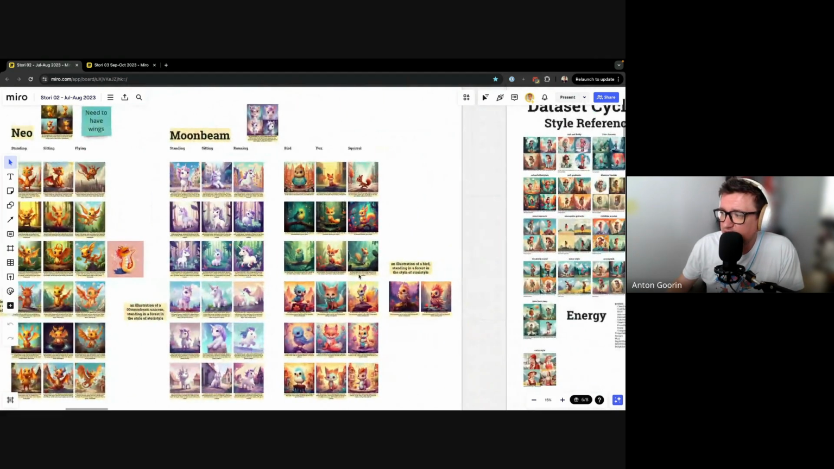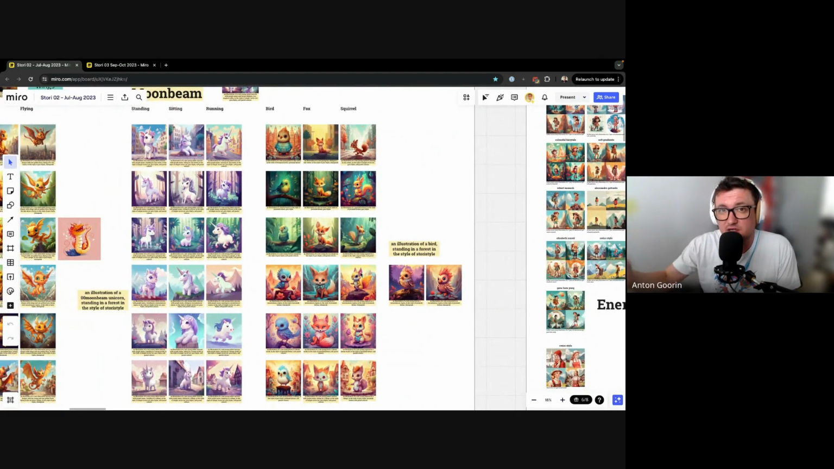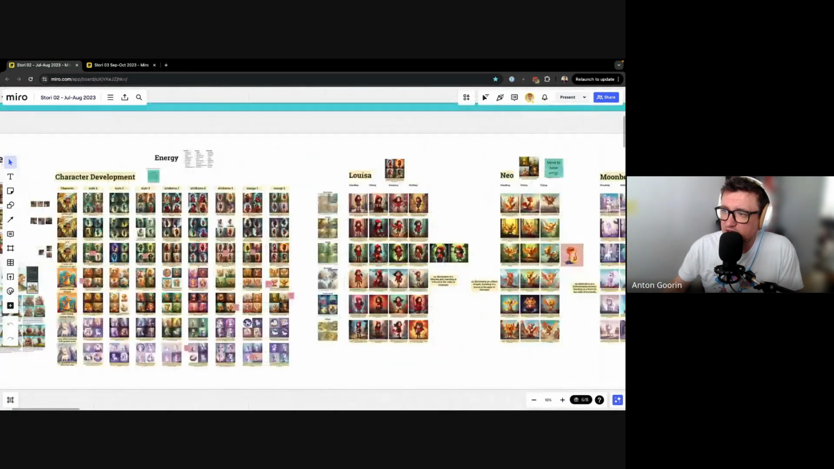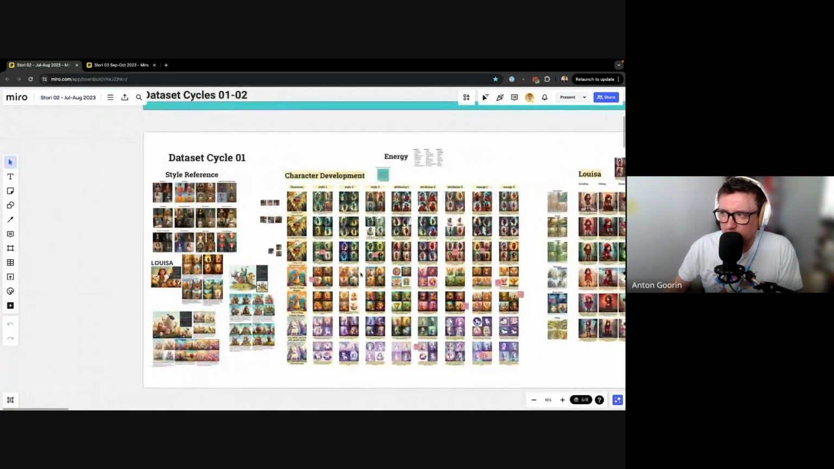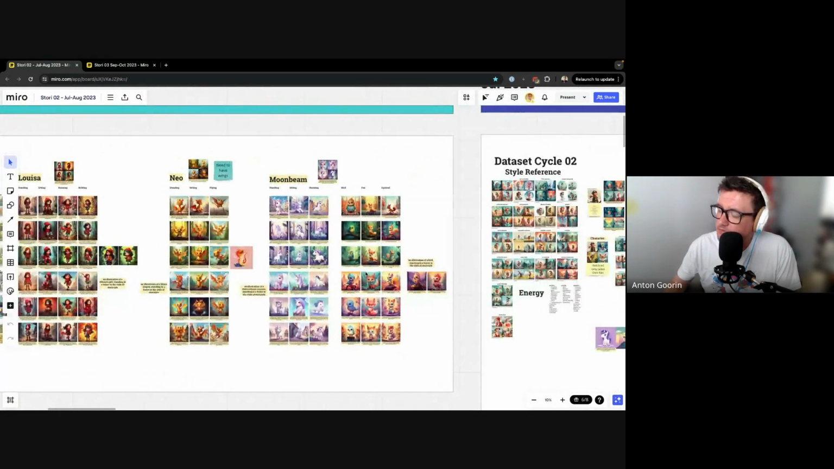An additional thing that we were adding there is also secondary characters. We had secondary characters in the stories, and we figured out that we needed some sort of consistency. This is a trial of consistency. And one thing to say is that dataset 01 was actually the pilot. So it was a trial dataset to figure out how we do it.